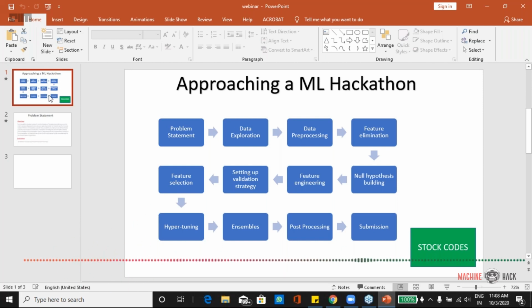Then comes feature elimination, for features which are already present. Then comes null hypothesis building. I'll be explaining all this, just blocks. The questions you will be building to feature engineer later. Then comes setting up your validation strategy, which is a very important part in any ML hackathons.